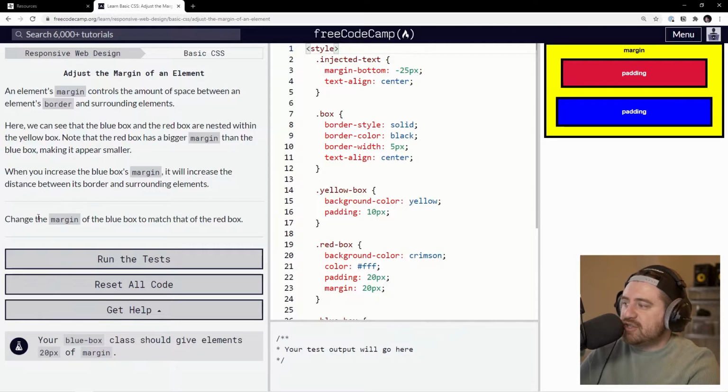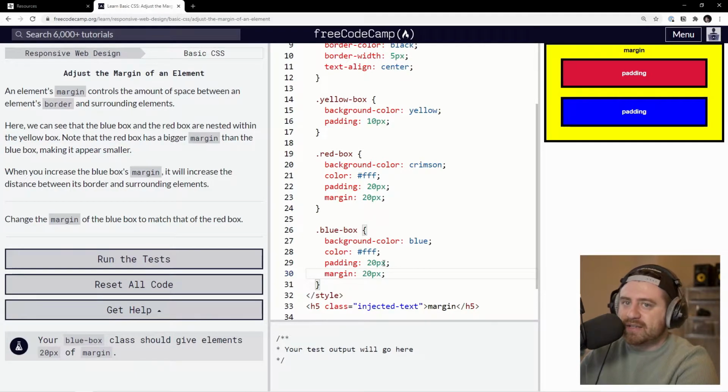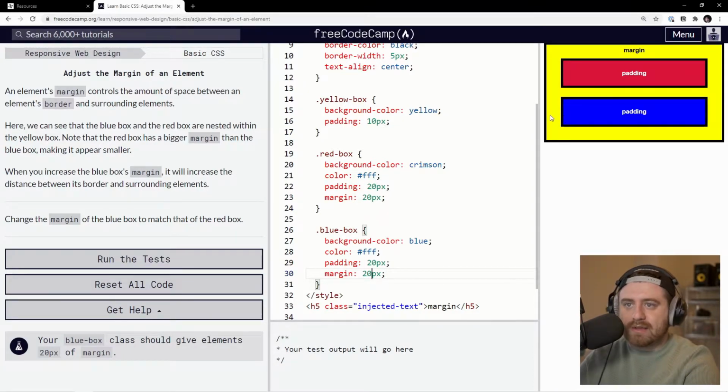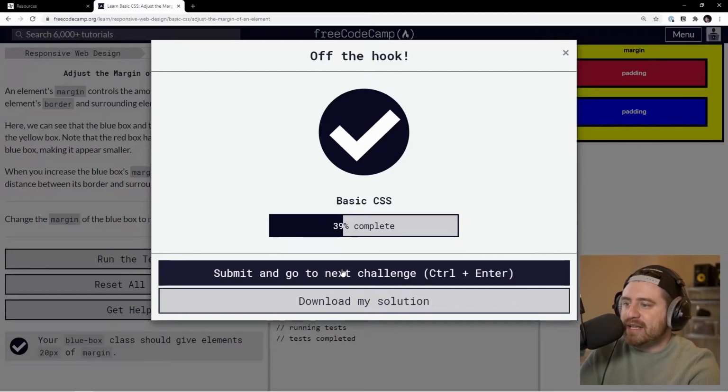And so what you need to do is change the margin of the blue box to match that of the red box. So our red box has 20 pixels of margin here. Let's set our blue box to also have 20 pixels of margin, and you can see it adds a little bit of spacing here. So we can show you what it looks like by just changing that slightly. So 2 pixels makes that a lot more drastic. 20 pixels evens out the amount of both horizontal margin as well as vertical margin. So let's run the tests and we get a pass.